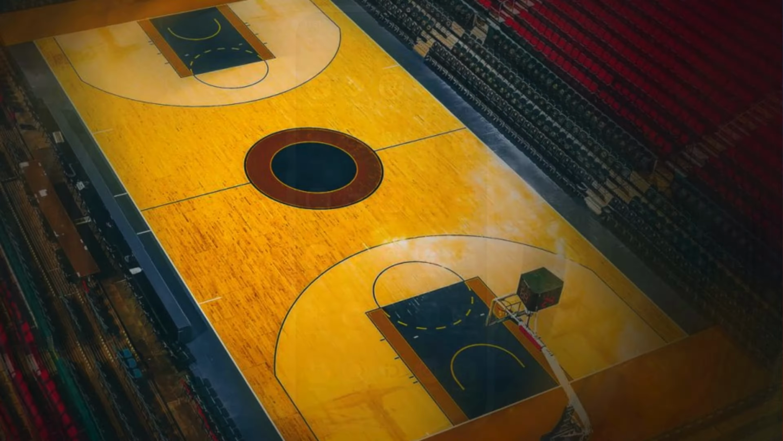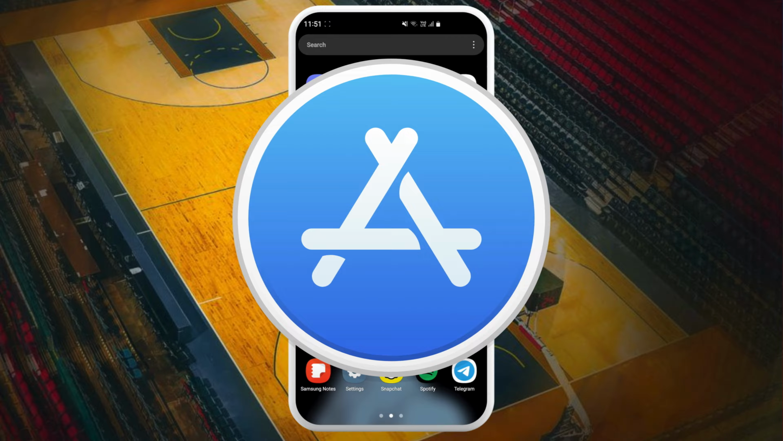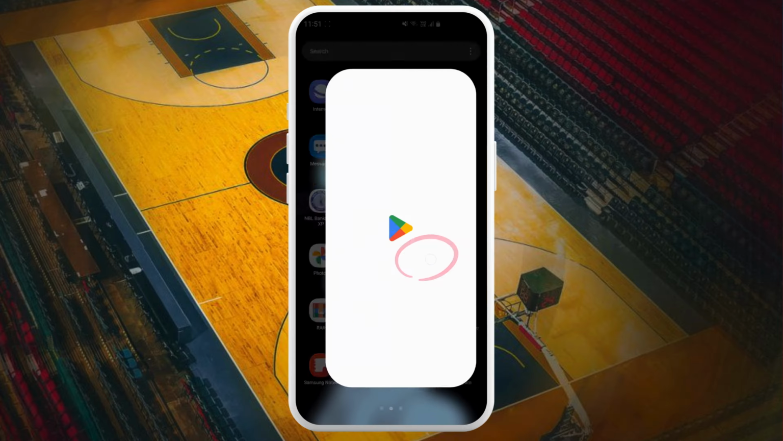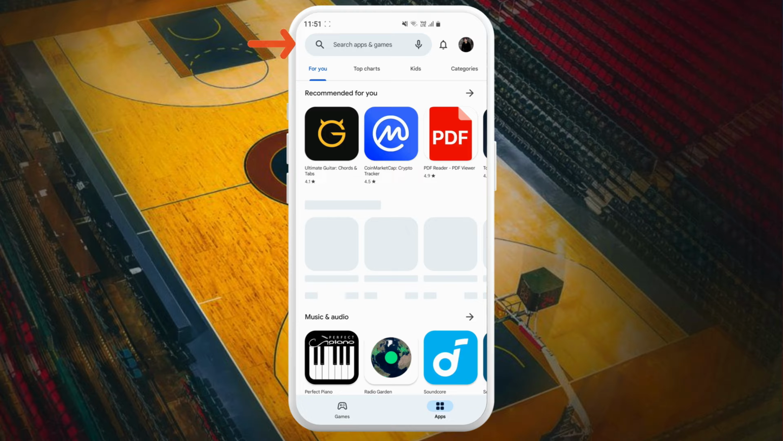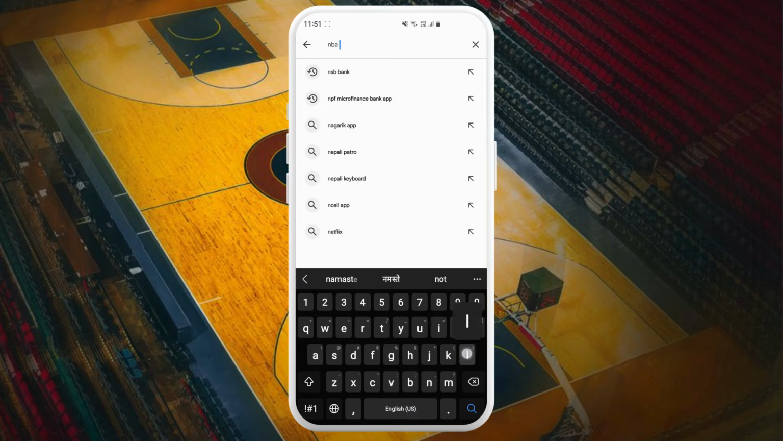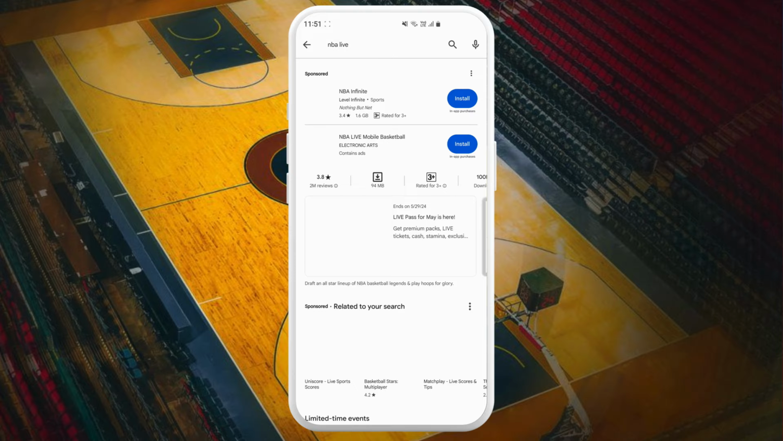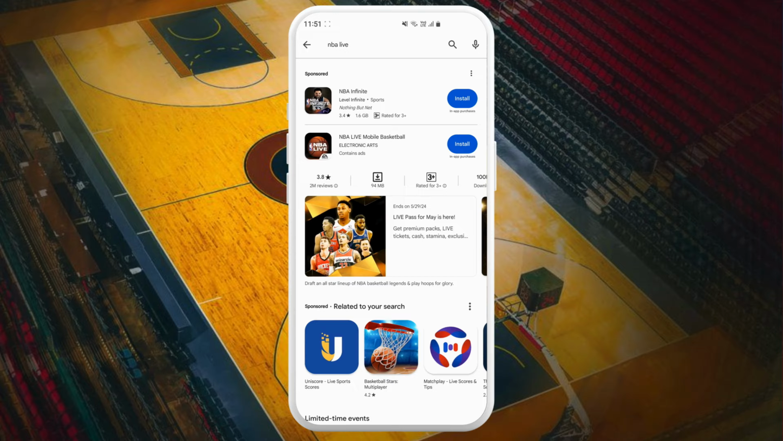Now on your device, go to your App Store. It will be the Google Play Store if you are on Android, and it will be the App Store if you are on iOS. Just tap on it to open it, and in the search bar, just type in NBA Live. And the NBA Live mobile basketball application should pop up.